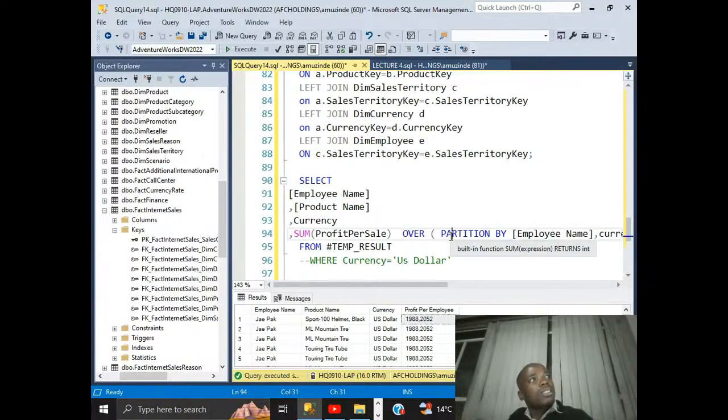All right, so that's it on partition by. So we also have rank and dense rank. Maybe let me introduce them. We'll not do them now. We have rank and dense rank for ranking.